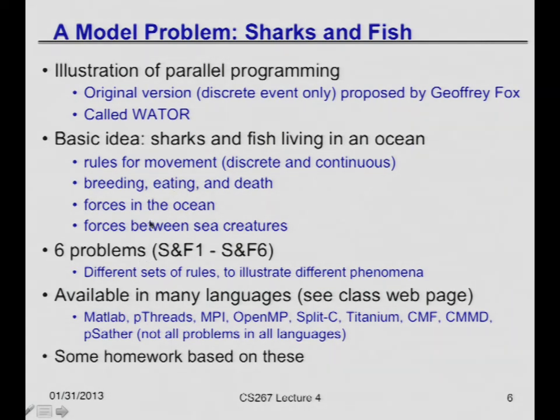And we've shown how to implement it in a whole bunch of different languages. So we have implementations in MATLAB, which is just very few lines of code. We have shared memory implementations in pthreads and OpenMP. We have distributed memory implementations in MPI. And these are sort of baby problems that illustrate all the different simulation problems that come up. So you're welcome to look at those. We're not going to assign these for homework. The homework has similarities with them, but these are available for you to look at.